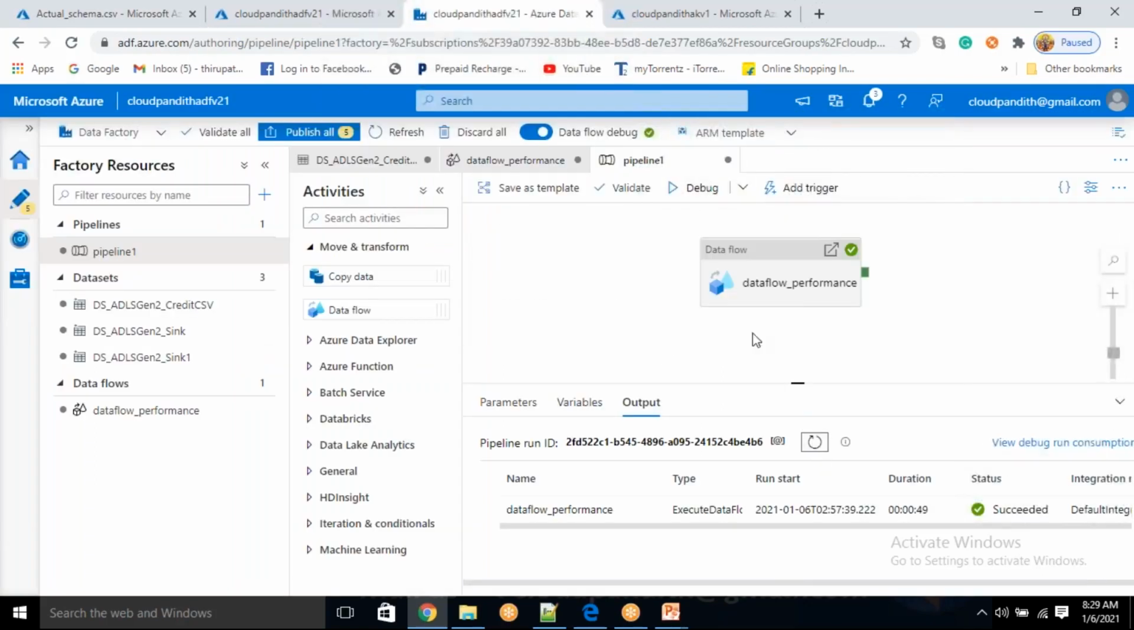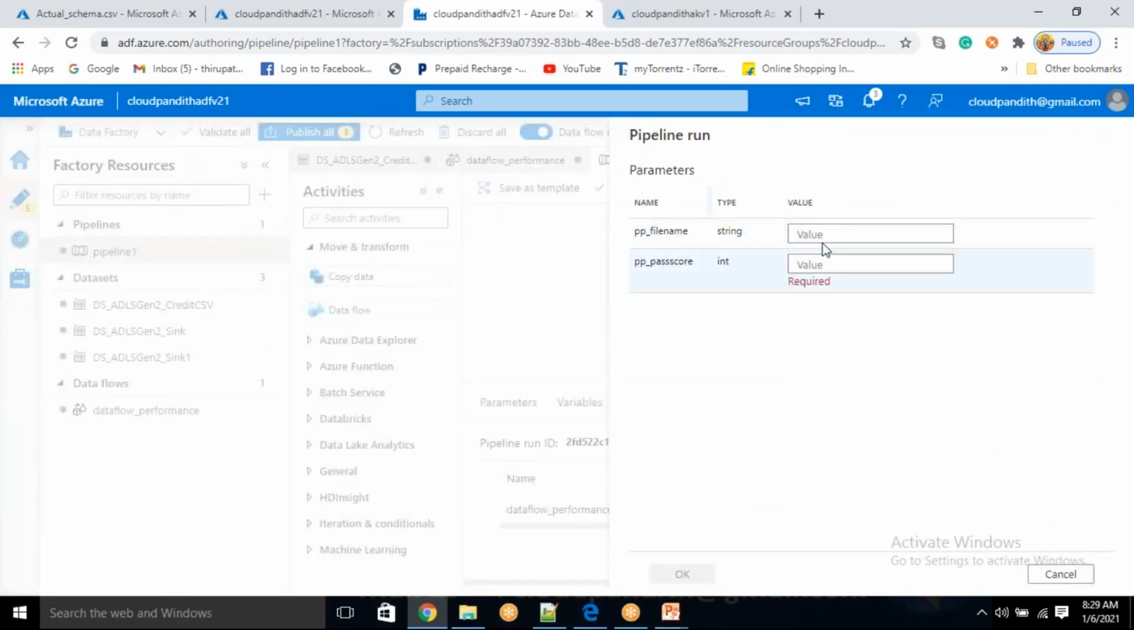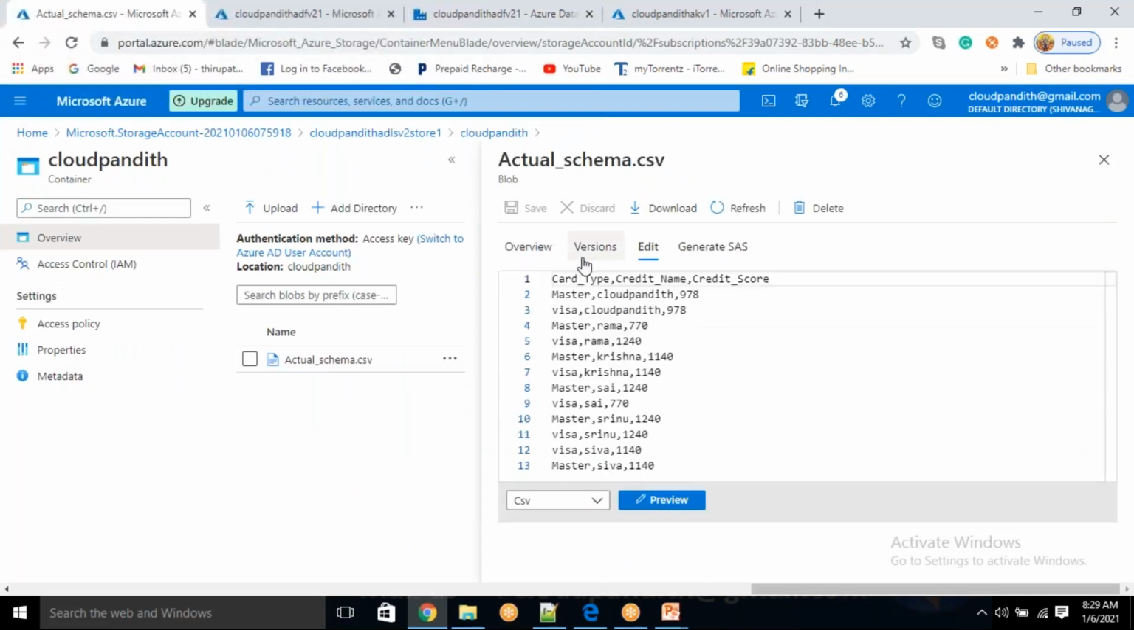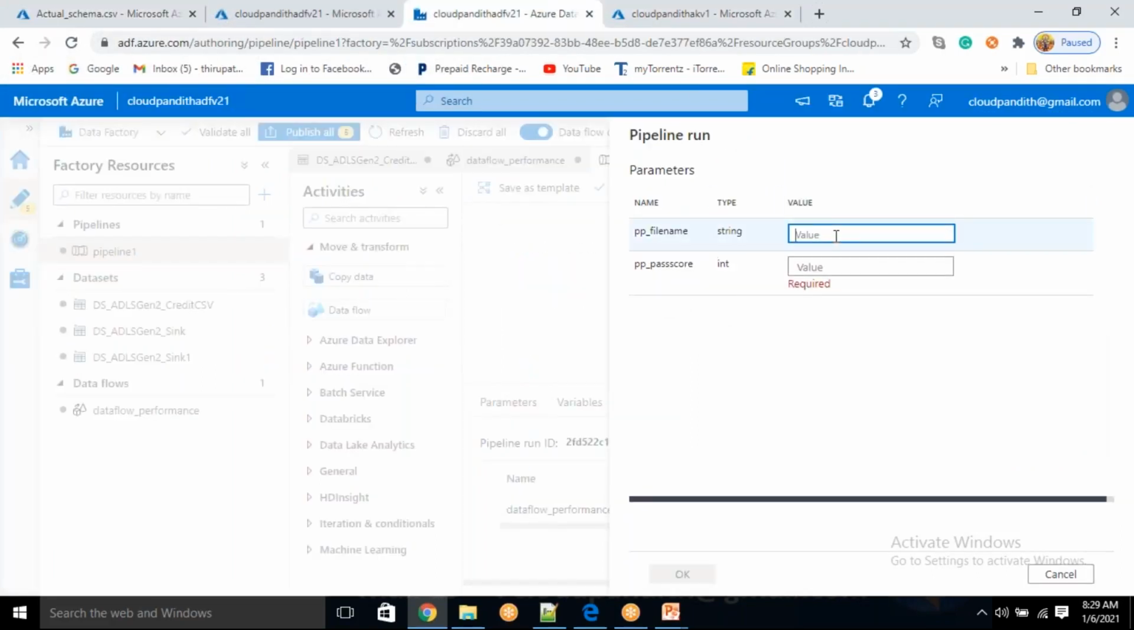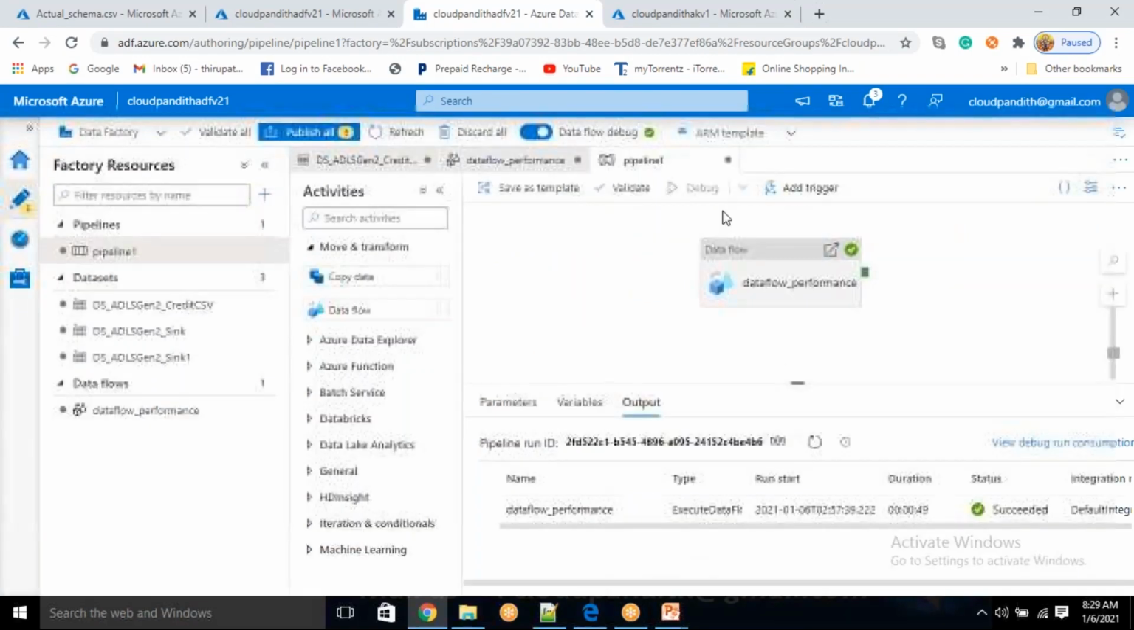Save it. Now what will happen after changing the schema if you say debug once again? We will see. The file name is exactly the same. So for the parameter again I will give 1000. Now you will see it is going to create the job, but this time it will fail. We'll see why it has failed.